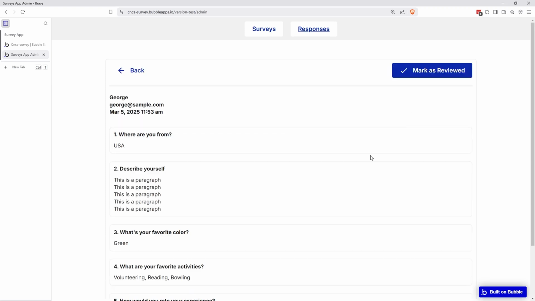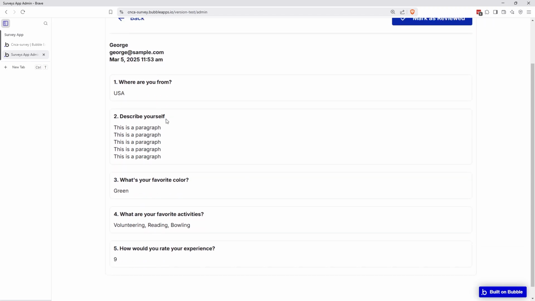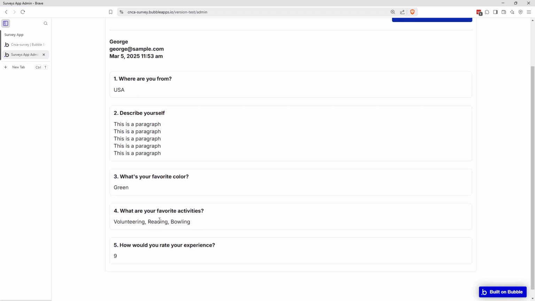This will take me to our other view that we have here on this admin screen, which is the response detail. So very similar in concept with survey list and survey detail, we have response list and response detail. So I have the general information about the participant at the top, and then all of the responses, organized by the questions down below. So the question is in bold, and then we have the custom response right below it.